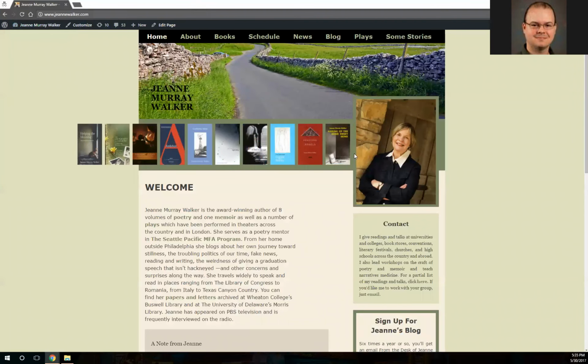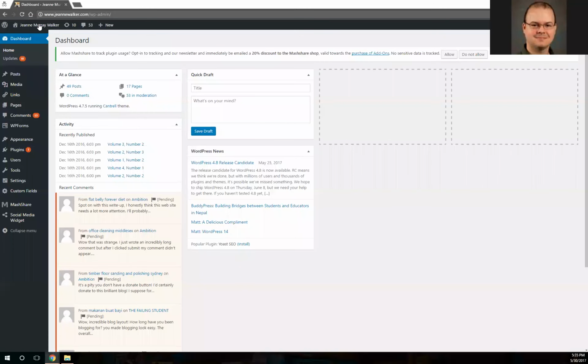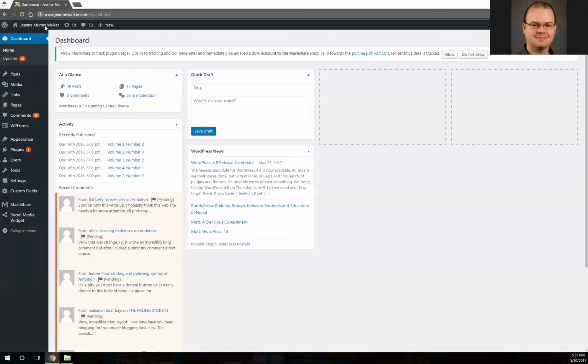And now you have your site, but since you're logged in, you get this bar up at the top that lets you know what you can do on this page in particular. But if you want to go back to the dashboard, you just click on it again. And so clicking on your website name will take you in and out of the dashboard.